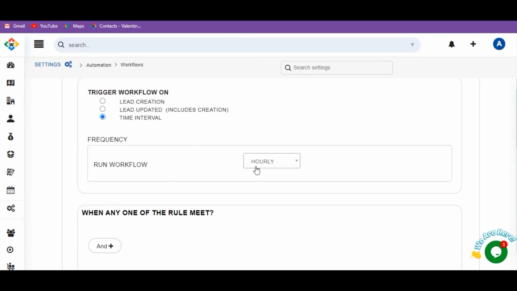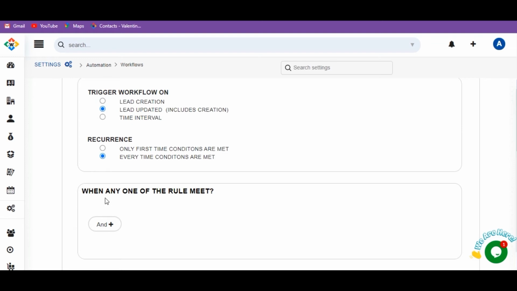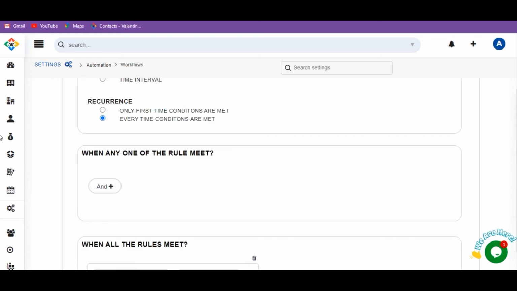You can also set a time frequency to trigger your workflow by selecting the time interval. Here, select any time frequency as per your need, like hourly, weekly, monthly, and so on, from the drop-down. Now select the recurrence. You need to trigger the workflow only when the conditions are met the first time, or every time the conditions are met.